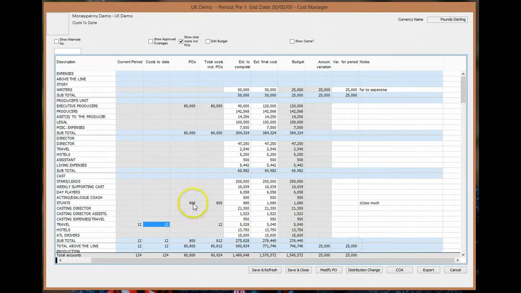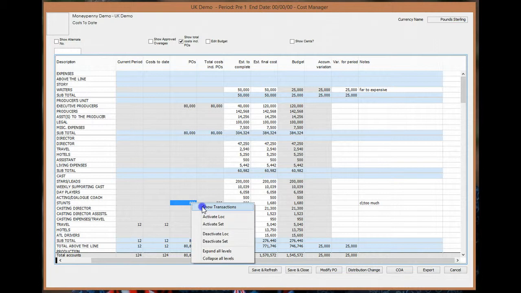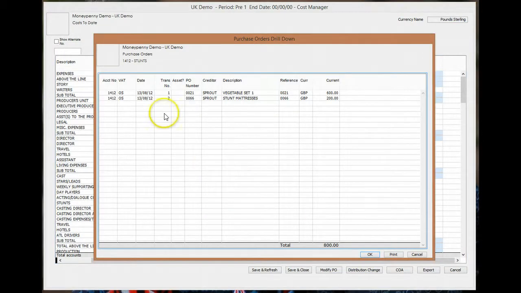You can also do that on the purchase orders. So you just need to right click in the purchase order section. So here where we have the 800, again just show transactions, and here you can see the purchase order numbers and the dates and the amounts that make up the 800.